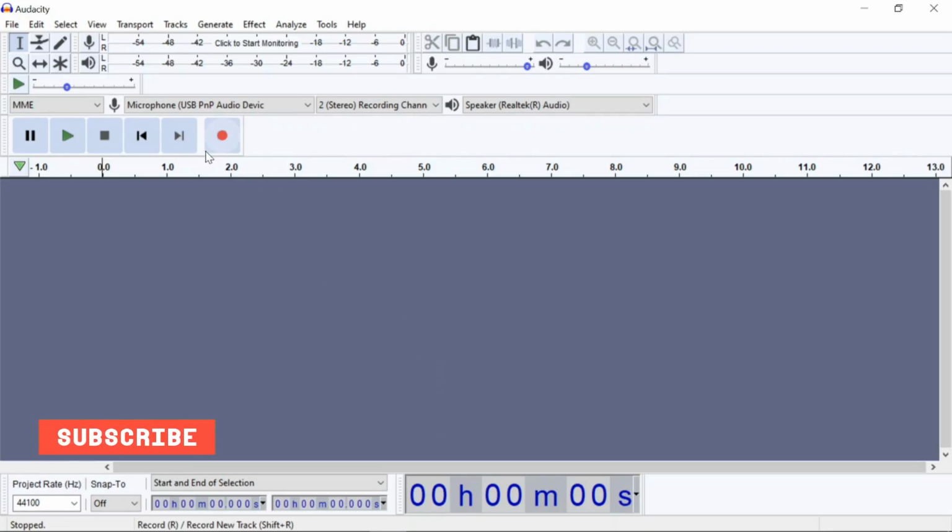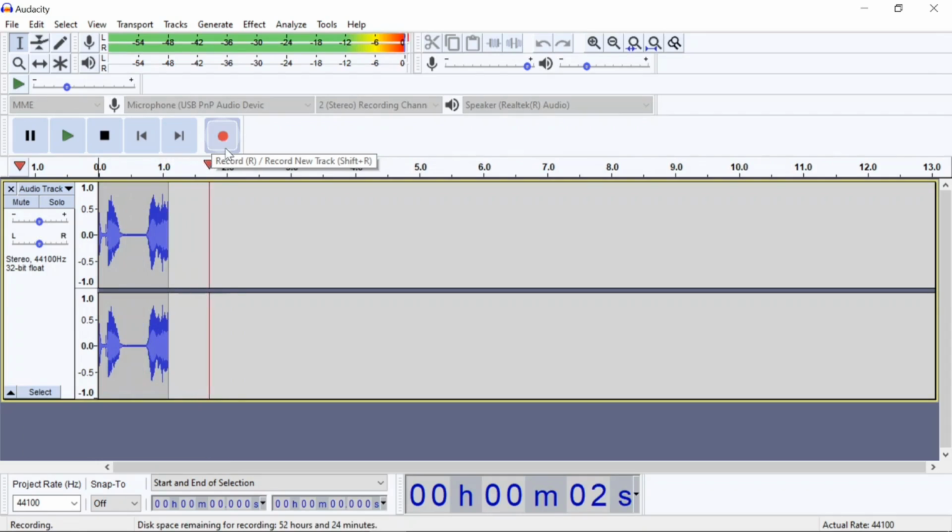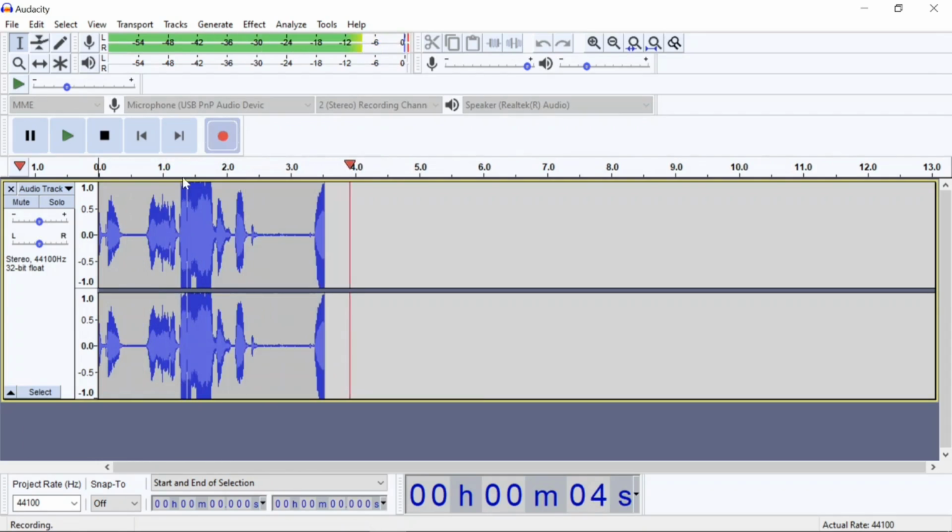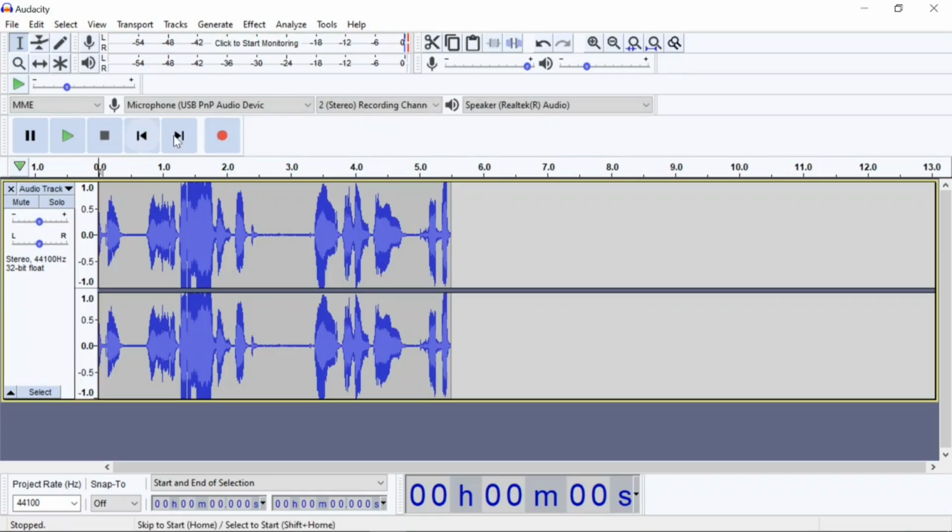So first I'll just record an audio, and then I'll hit this record icon, and I'm recording now as I speak, and I'll just stop it. So now let's just say this part here, that's our noise. So first we'll select our noise by left clicking and dragging.